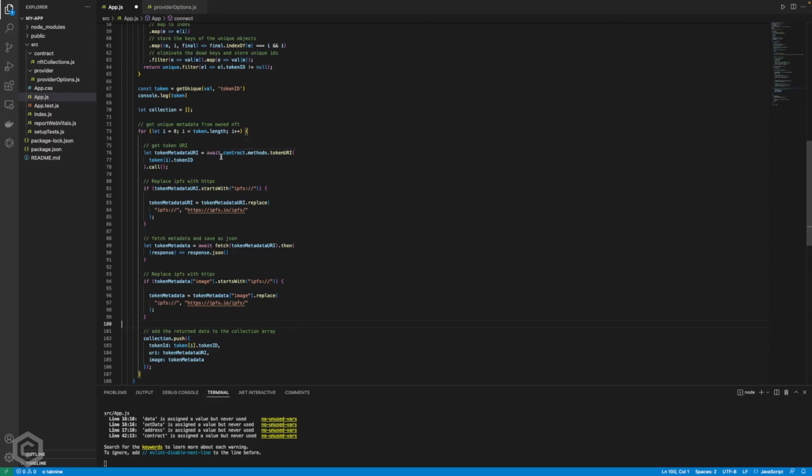And we are going to use the contract methods token URI, which I mentioned before. And in here, we're going to use the token index in order to get the token ID and run the call. Also, because we are using IPFS in this specific example to store the metadata of the NFTs, we want to replace the standard IPFS protocol here with an HTTPS protocol so that the server isn't blocked when we try to fetch the details. And then we want to fetch the metadata and save it as a JSON.